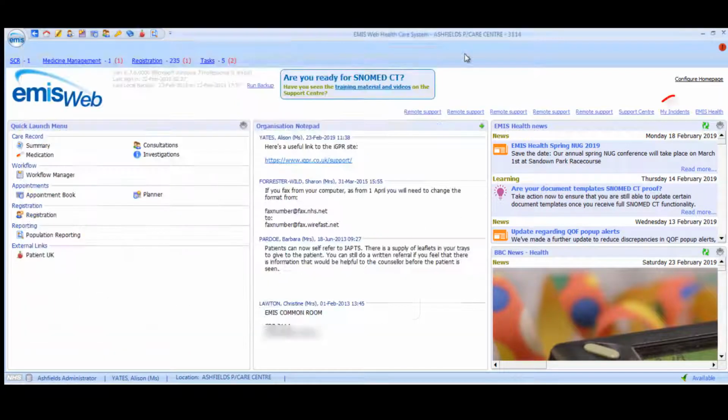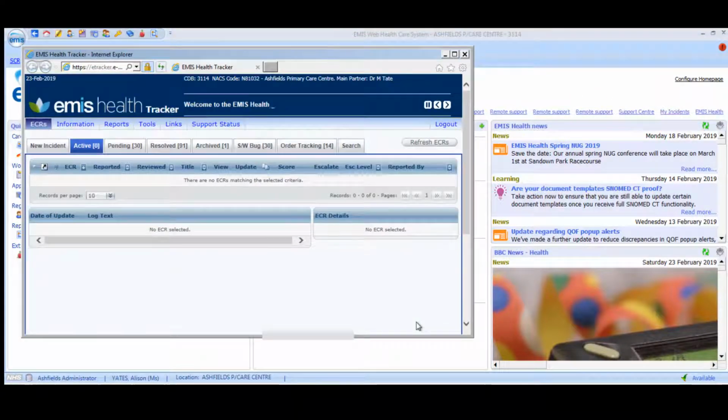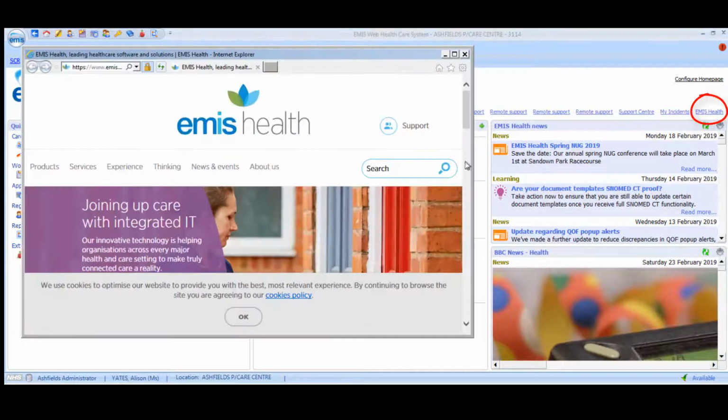My Incidents opens a new window and takes you to the EMIS Health Tracker, where you can keep track of any incidents that relate to your EMIS CDB number to view their progress. The EMIS Health link opens a new window and displays the EMIS Health company website.